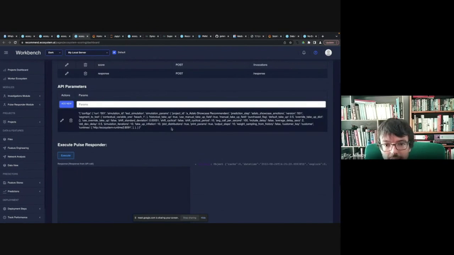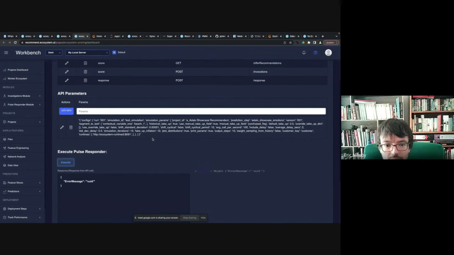So basically you simulate your actual production environment, not just with the number of calls, but also with user behavior. And you can say, do you want people's behavior to shift over time? Do you want to just look at a specific segment, etc.? And you can execute that.